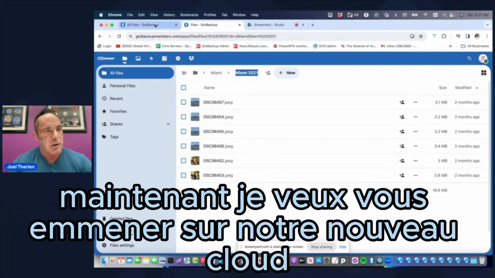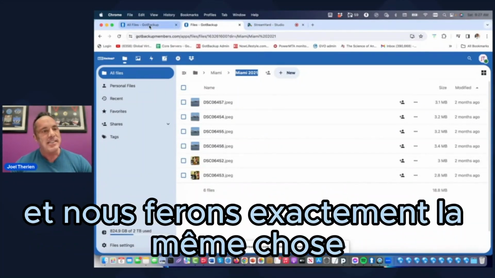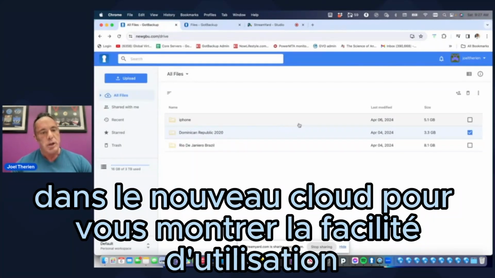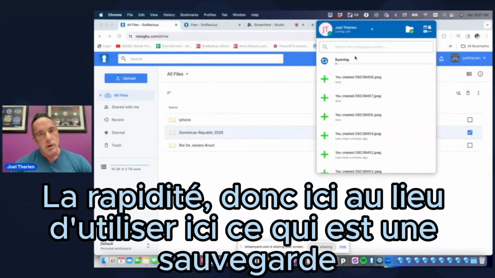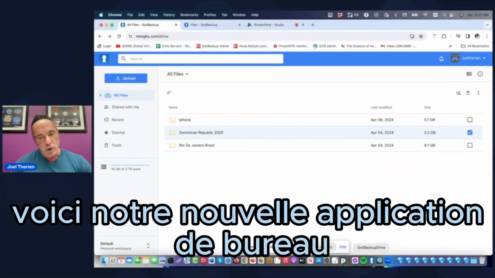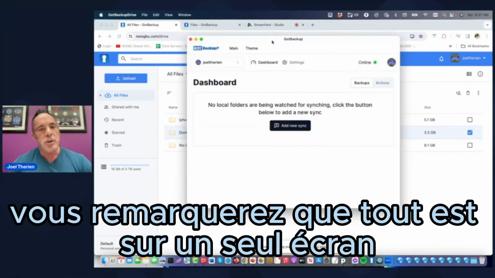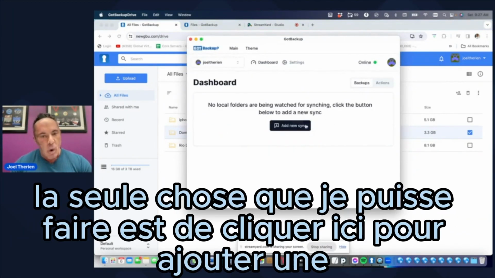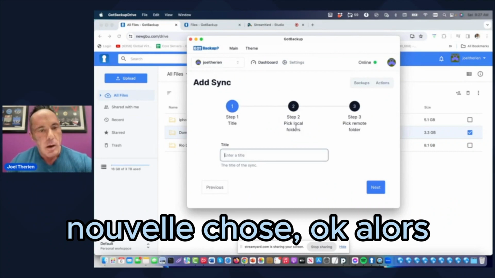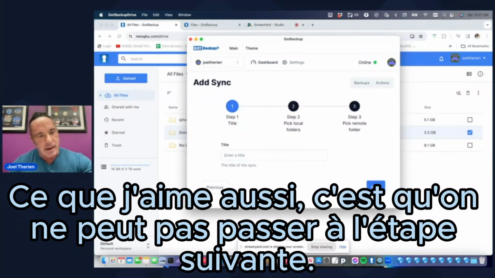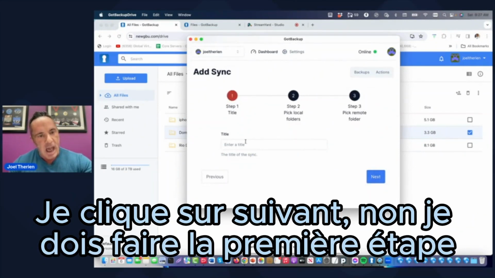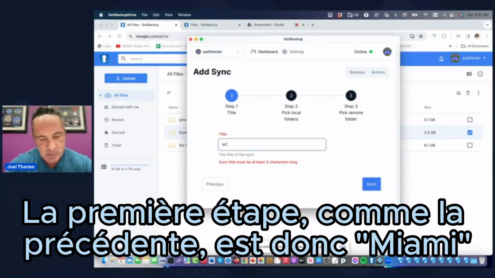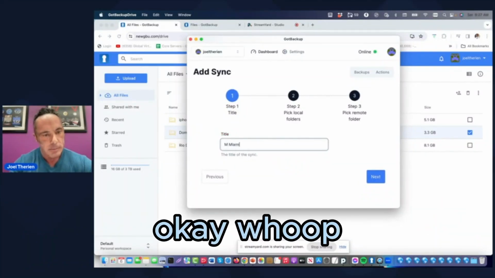Now I want to take you over to our new cloud, and we're going to do the exact same thing in the new cloud to show you ease of use and speed. So here, instead of using here, which is backing up now, here's our new desktop application. What you'll notice is everything's on one screen. The only thing I can do is click here to add a new sync, okay? So what I also like is you can't move on to the next step until you do the first step. See how it goes red here? I'm clicking next. No, I have to do the first step. So first step, just like the last one, is Miami, okay?